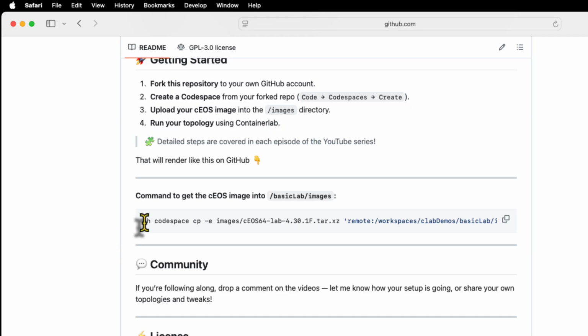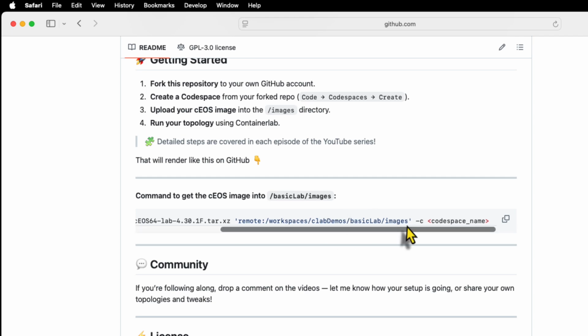It's the gh codespace cp -e, and it's going to go in the images directory. That's why we're starting in the basic lab directory. It's going to copy this file to the remote workspace. It's called CLab demos, right? This is exactly, if you've forked and haven't made any structure changes, this will work just fine. Put it in basic lab images, -c, Codespace name.